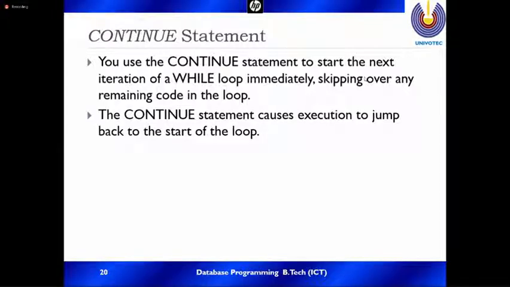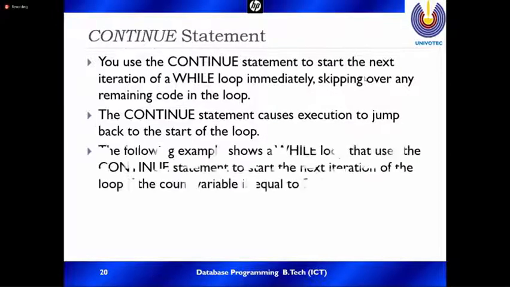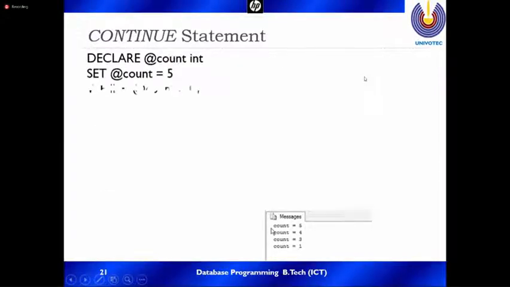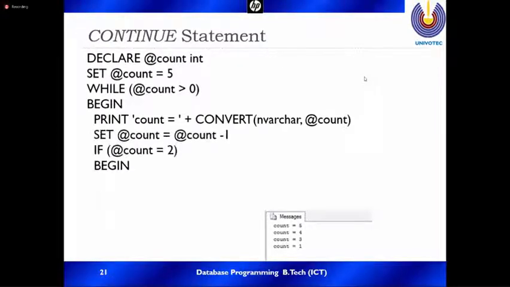Under some condition, you can go immediately to the loop, to the beginning of the loop. The following example is a while loop that uses the continue statement to start with the next iteration. If the condition is true, then start with the next iteration. You can see here this is the example.